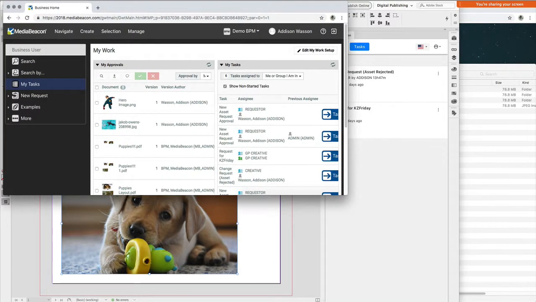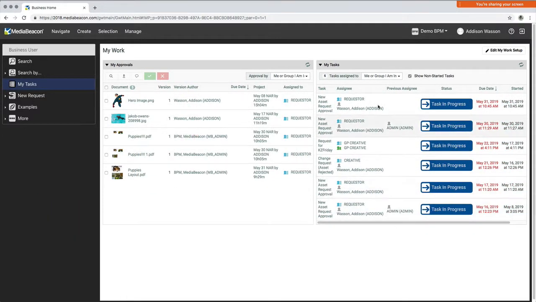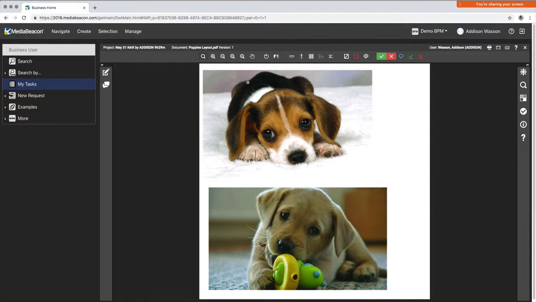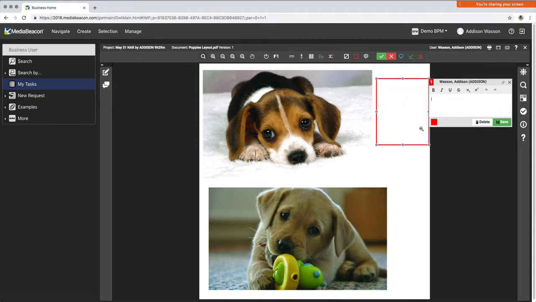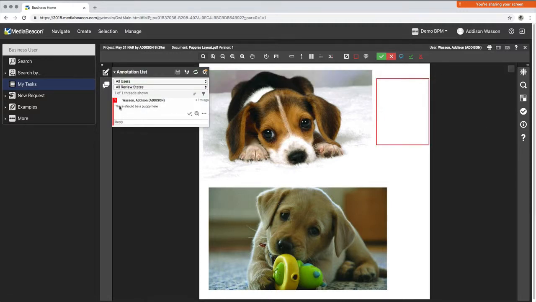So I've got my other Chrome tab up here. You can see a couple other puppy layouts that I've done. You can see the tasks that are available for me within the web as well. But the main element is that I've uploaded that file in for approval. Now, within MediaBeacon, we're able to use what we refer to as the viewer within BPM to provide additional comments, annotations, and feedback on the file to make sure we've got everything on it that needs to be there for the final piece. So maybe I've got a piece here where there should be a puppy here. I can save that on. We'll see a full list of annotations as we go through here as well.